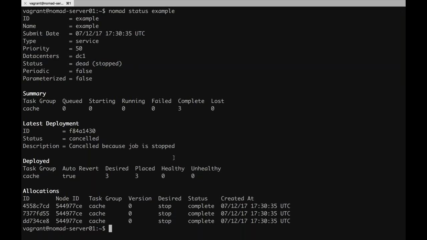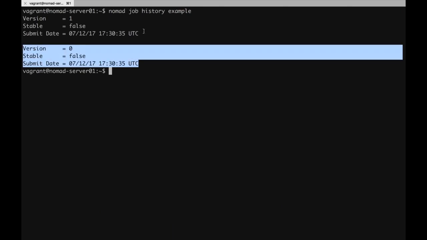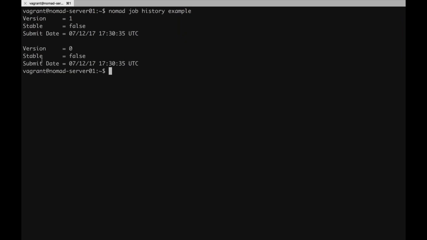Nomad has gone ahead and killed everything. If we ask for the Nomad job history on example, we now see that there are multiple versions of it. Version 1 was the one we submitted that was meant to run it. Version 2 is where we stopped it. We can see there's this new thing we're tracking, which is stable, which asks: were we ever actually able to fully deploy this version and mark it as complete?